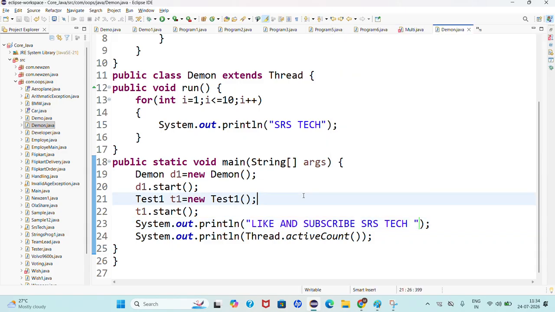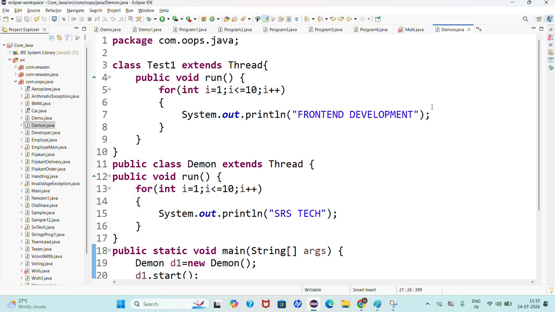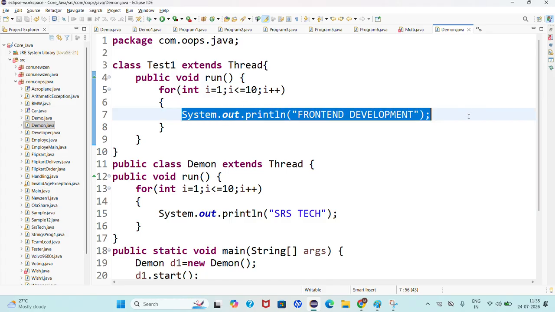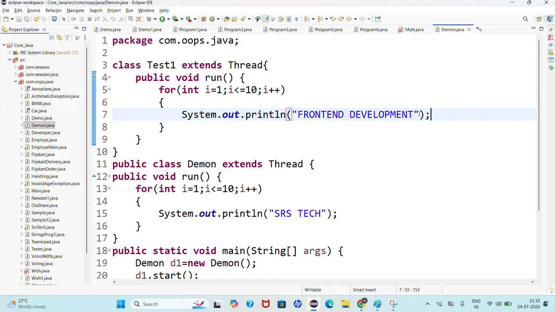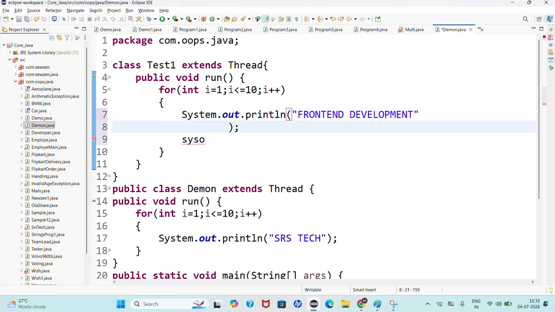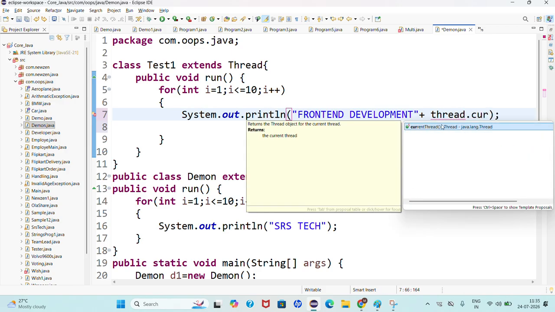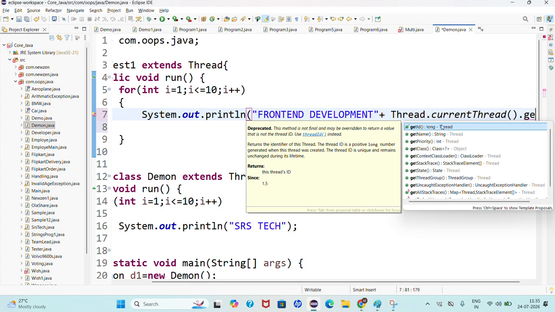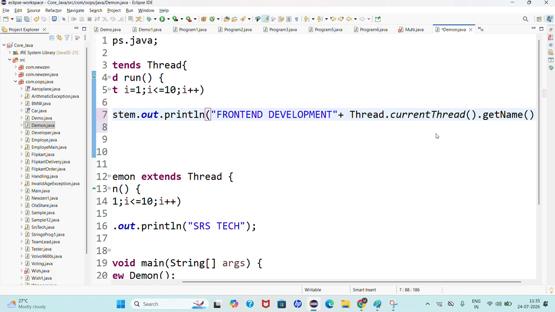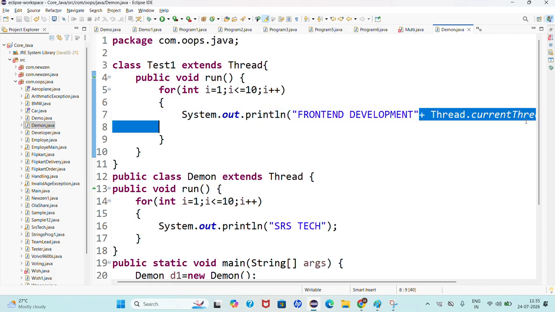If you want the thread name, as I said, which method do we have to use to access the thread name? Thread.currentThread().getName(). For example, I want this thread name, this thread name. So here we can write one print statement. System.out.println. So tell me what I want right now. Thread.currentThread().getName(). Otherwise, here we can write front end development plus Thread.currentThread().getName(), right? Get name.